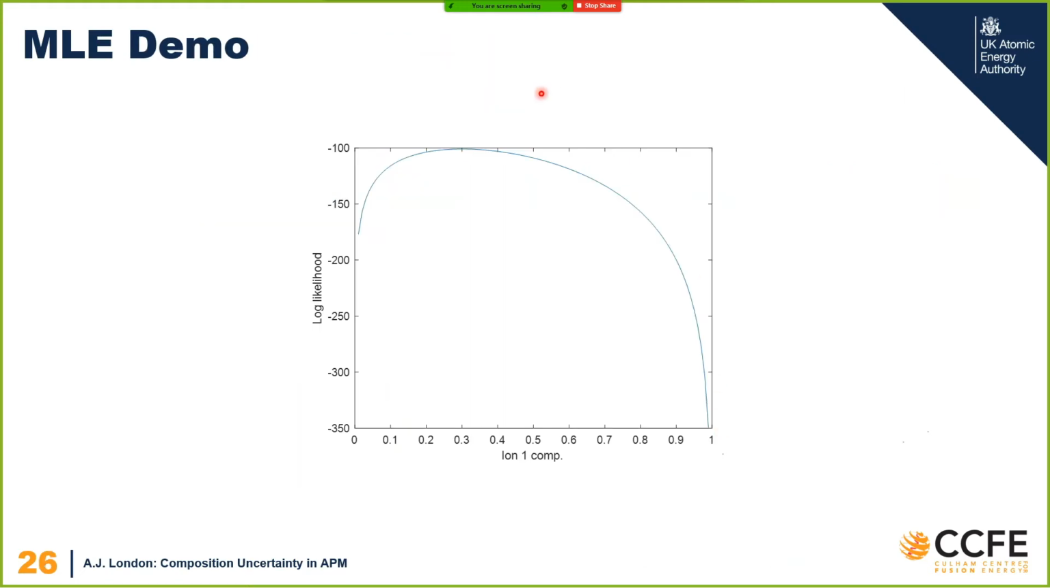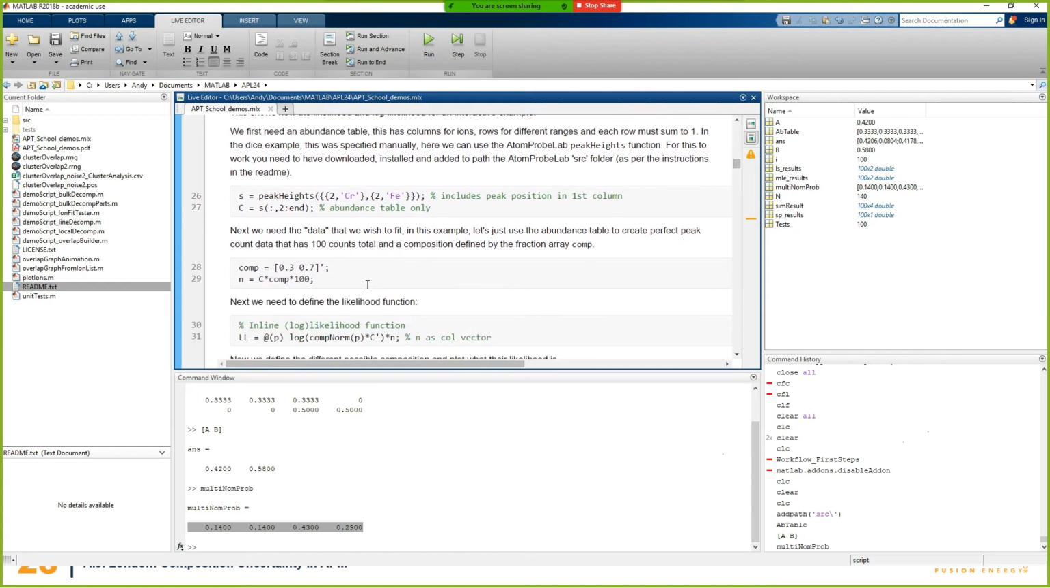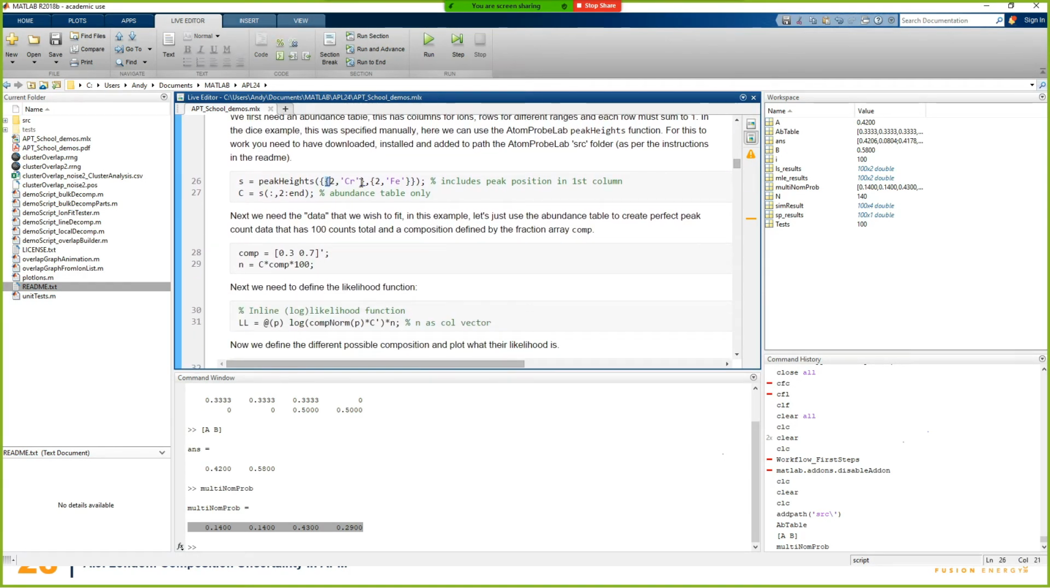So let's just switch back to Matlab, and I'll show you a little demo of this. In this case, I've got two ions, and this introduces the cell array format that AtomProbe Lab uses. So rather than using spaces, I have these cell arrays which define my ions. There's a big cell array. The outer list here is just a list of different ions, and the first ion is the 2+ charge state chromium, and the second one is the 2+ charge state iron ion.